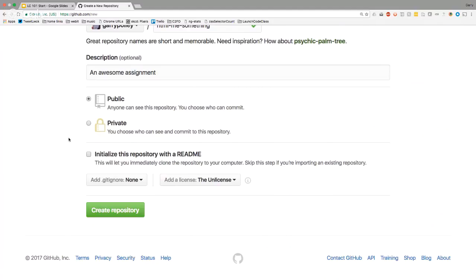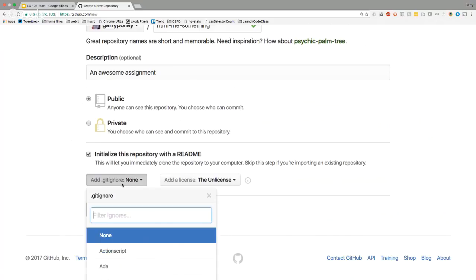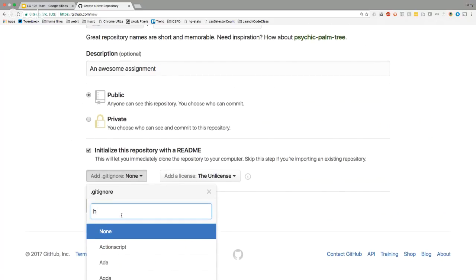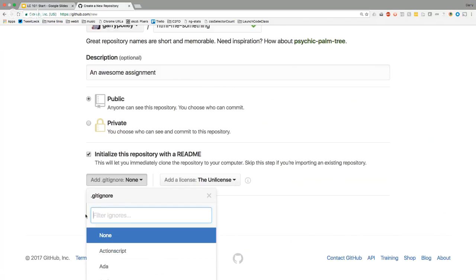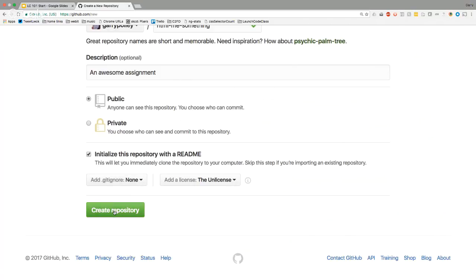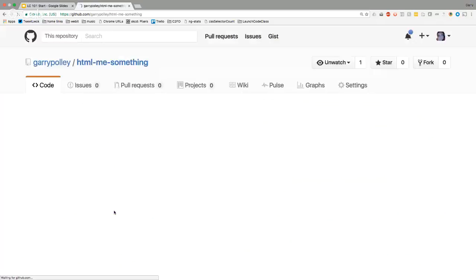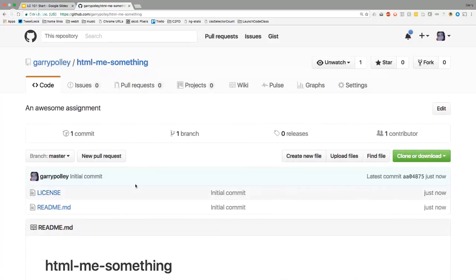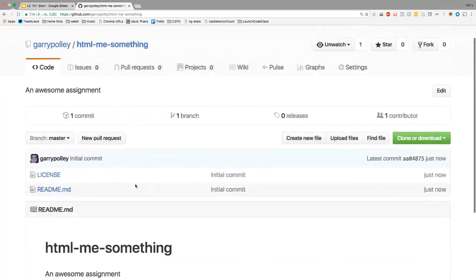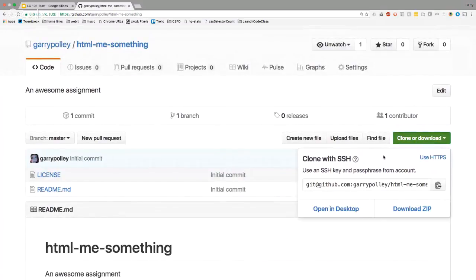So that's why I'm filling out this add a license button so that it initializes my repository. So I can tell this one to initialize it with a README, and I won't do anything with the git ignore. Don't worry about that. And then I click the create repository button. This goes and creates a page with some stuff on it already. So then I come over here, click the clone or download.